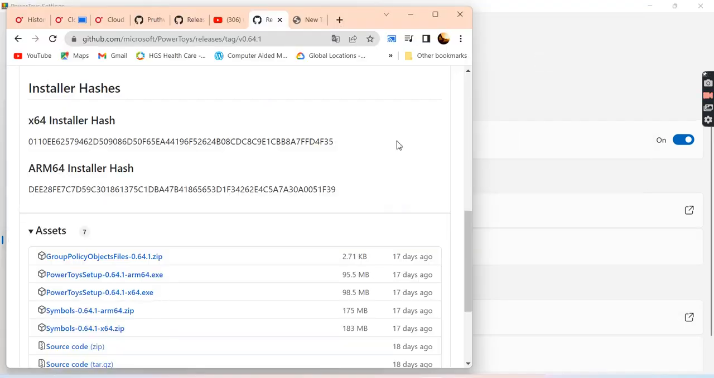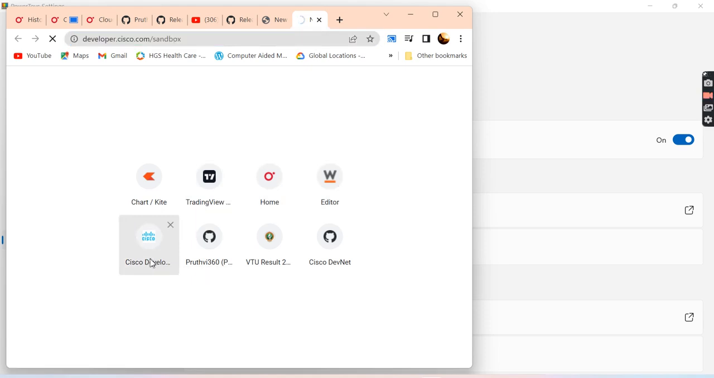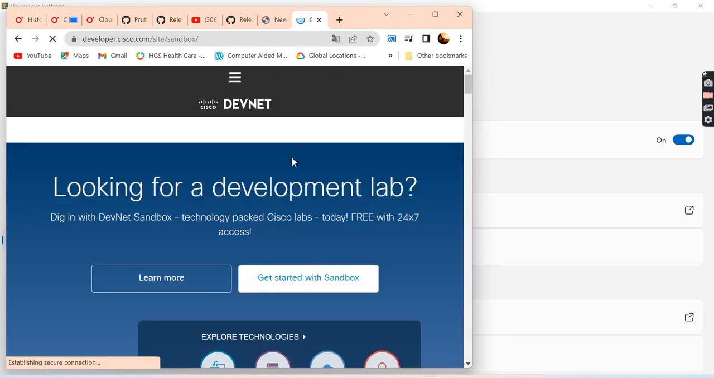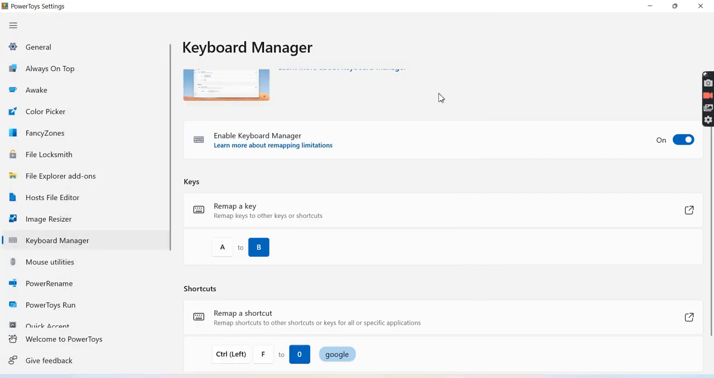So let me go to Google. Let me click 0. I'm entering any website. Let us press 0 now. See, if I press 0, the find function is opening. So this is how you can map the functions to 0.